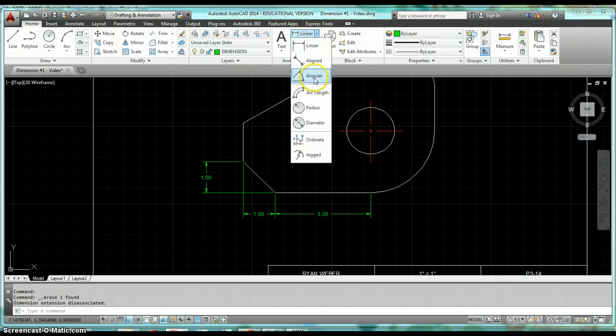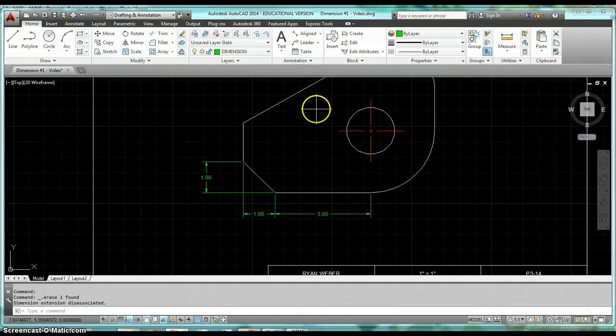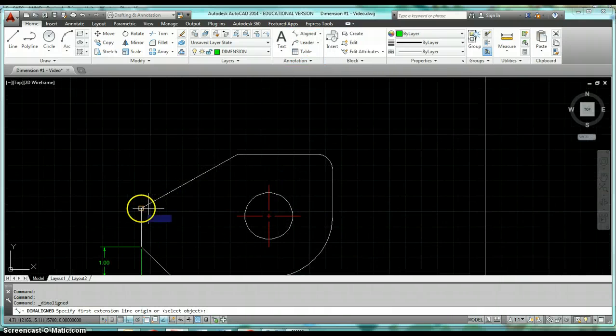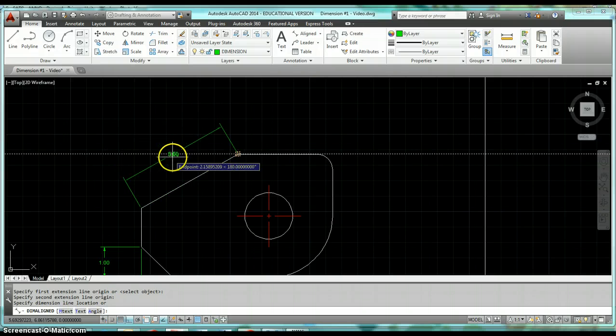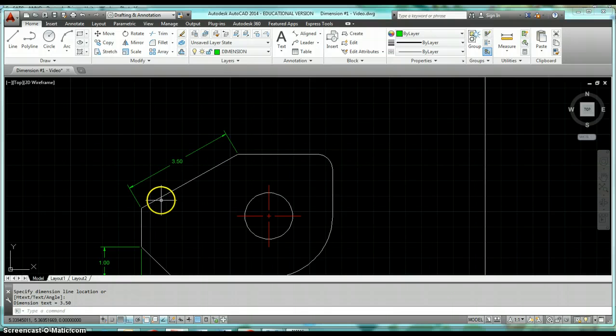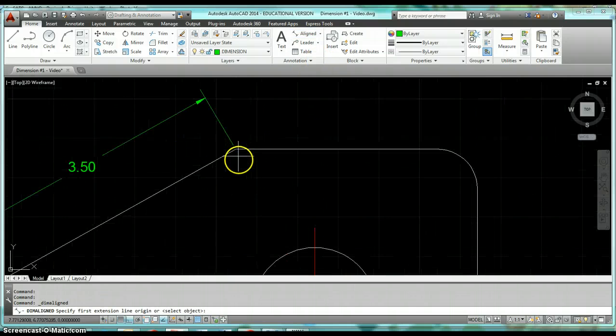Our next one there is aligned, and the difference between linear and aligned is measuring the actual length of your line. So if you've got a sloped line like what we have here, it's measuring just how long that line actually is. So it's measuring between those 2 points aligned along that line. So you can use aligned to measure straight distances too. You just have to be careful on what you click on.